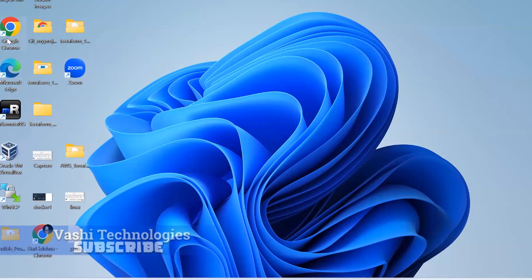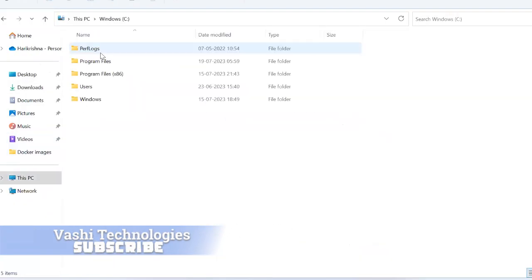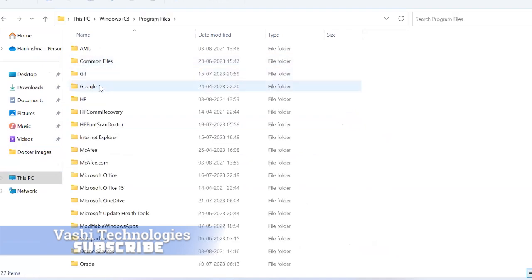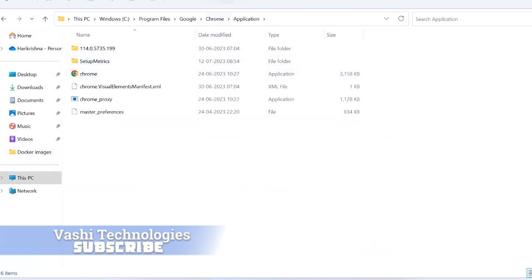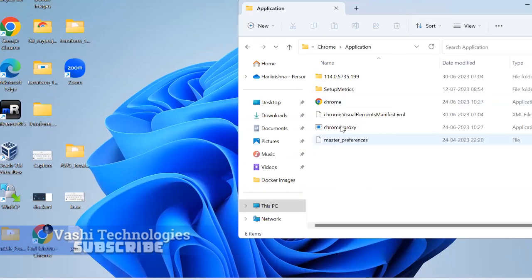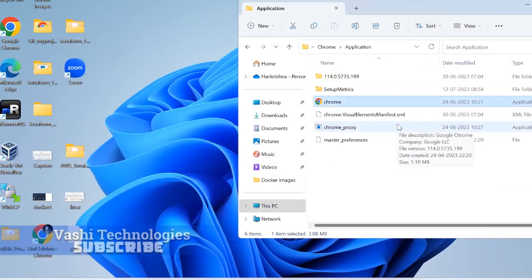So what is this? Do you know this symbol? Shortcuts. Yes, a link file is nothing but a shortcut. This Google Chrome is installed under the program files. If you want to open it, you need to go there and open it, but we created a shortcut, which is linked to this location.